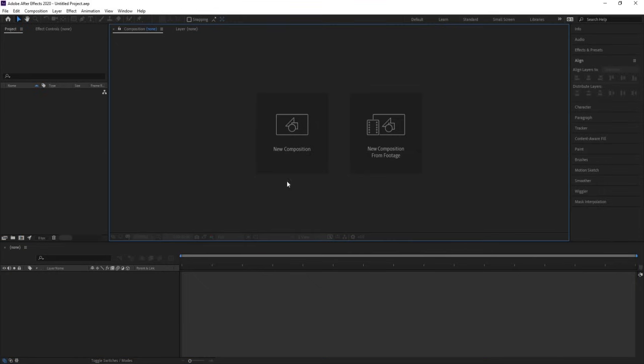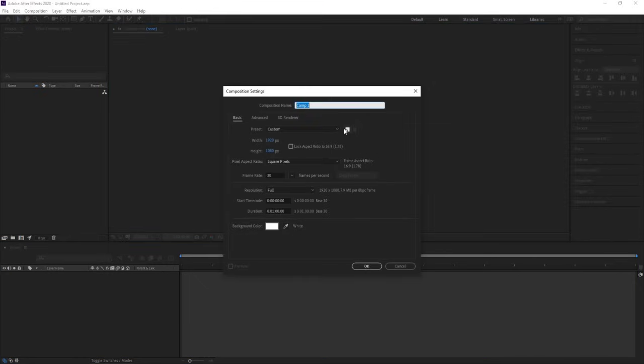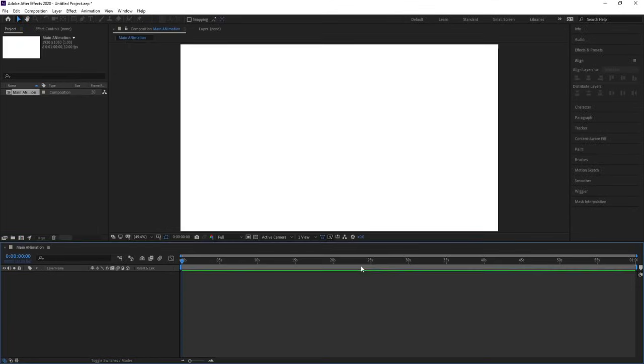So here we are in Adobe After Effects. Let's create a new composition. We will call it main animation. Width is 1920, height is 180, frame rate is 30, duration is 1 minute long, and background color is white, and simply hit OK.